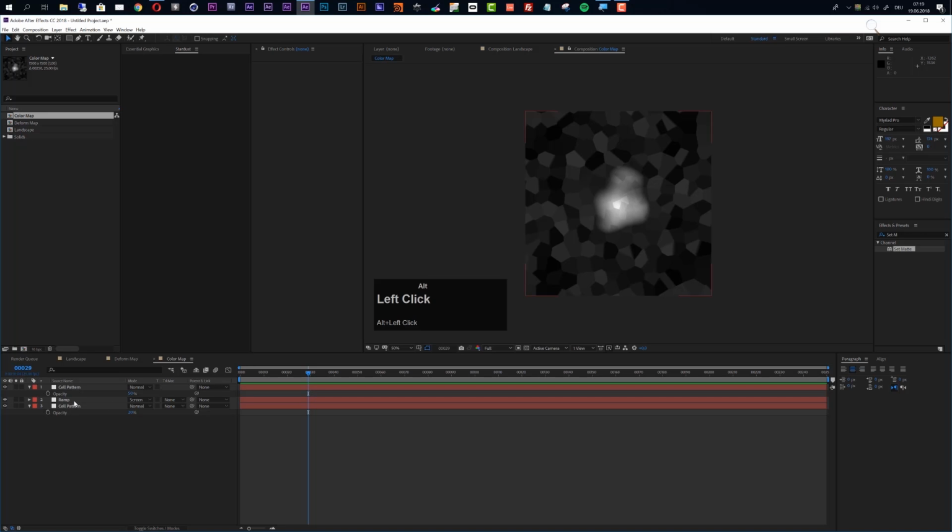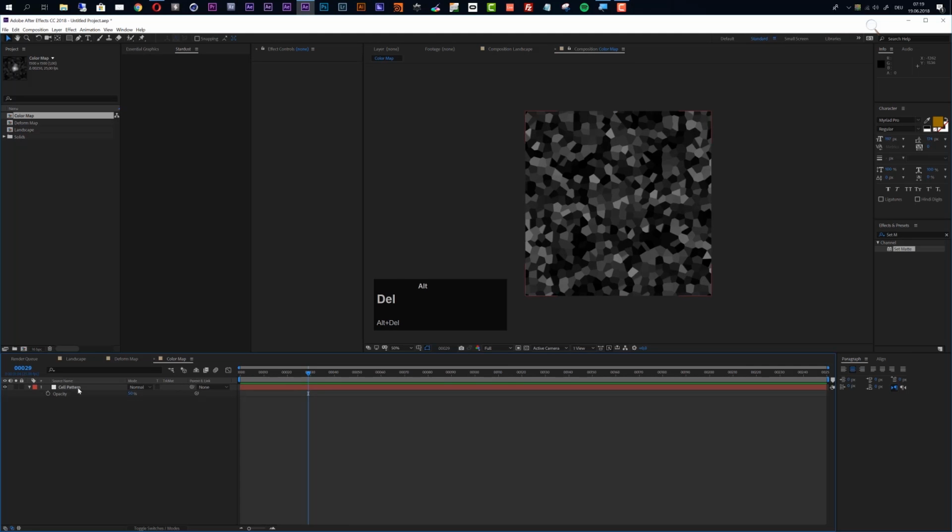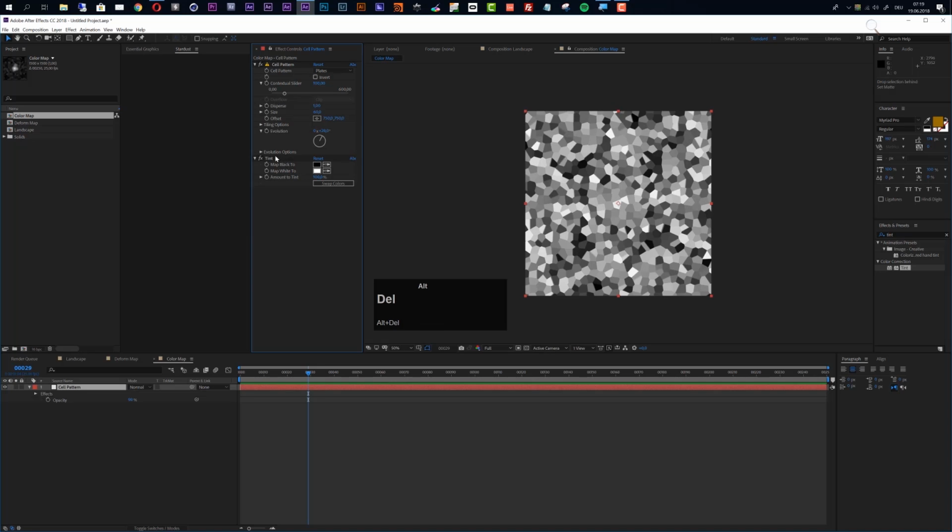Now I will get rid of the ramp here because I do not need this, and I will also get rid of this one cell pattern here on the bottom. I will just use this one, make sure that the opacity is set to 100, and I will colorize this now using a tint effect. So let's apply a tint effect here, and I can actually also delete this set matte.